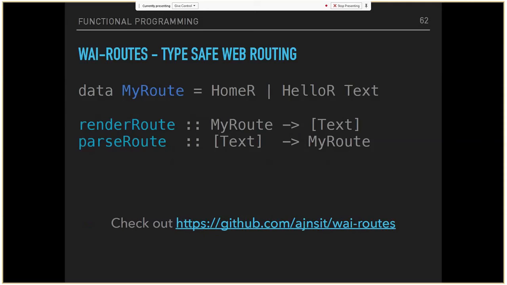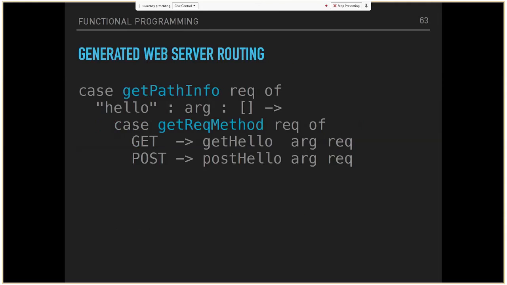YRoutes is a library for writing web servers, and you can just define a data type called route, which denotes all the routes in your application. So you can have a web app with a home page and a hello page, and you can just define it as a data structure. And now you get data type safety in your routes. So you can never have a link that doesn't exist in your page, right? So you just define that, and then it automatically creates functions called render route and parse route, and then you can do things like this, right?